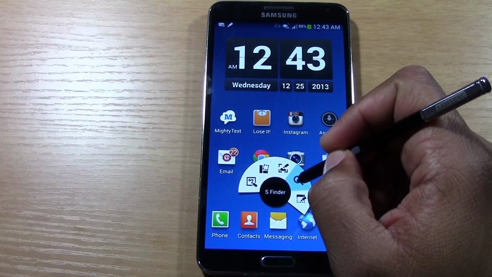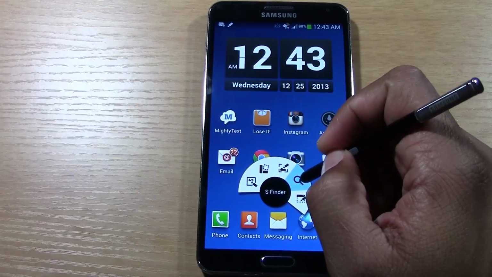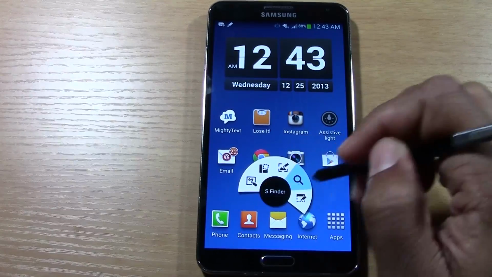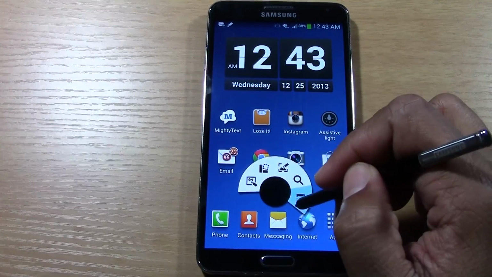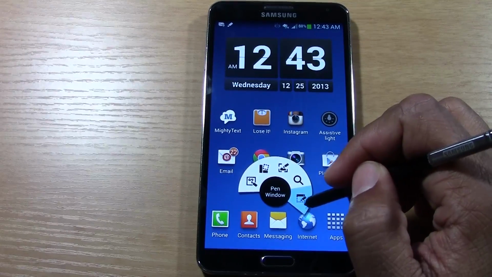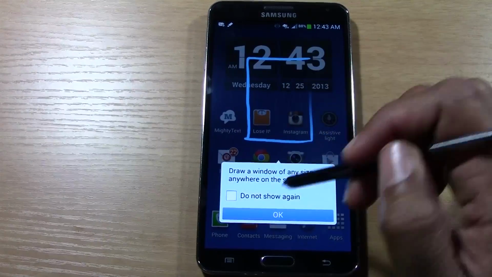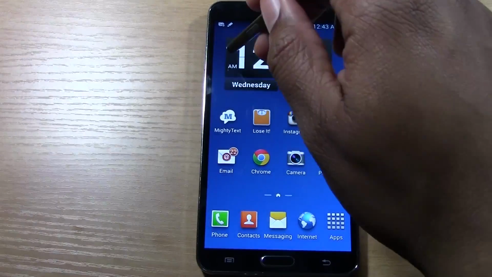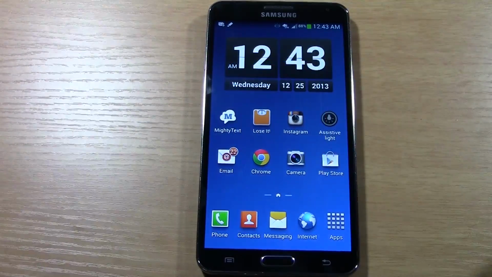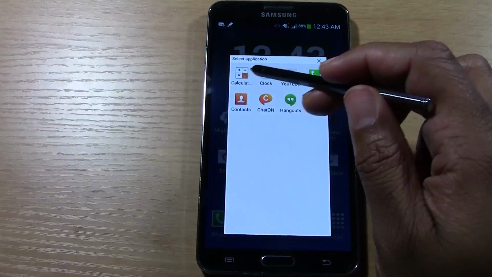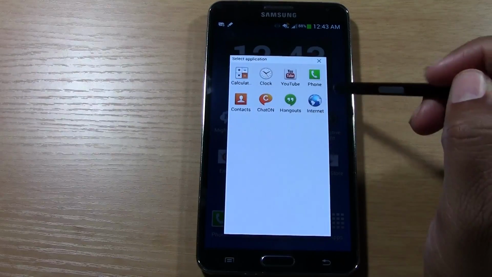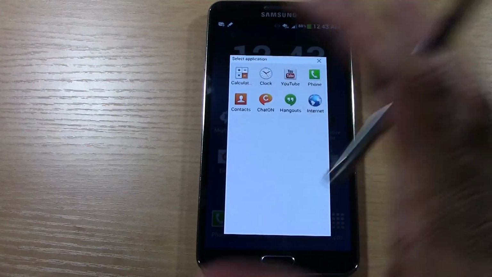Hit the button again. We now have S Finder, so you can also bring up the S Finder this way or by holding the menu. So you kind of have 2 ways to bring that up. The last one, my favorite, is Pen Window. If you hit Pen Window, you're going to draw a square on your screen, and then you get to bring up a list of mini apps that will float on the screen but won't take over the whole screen.